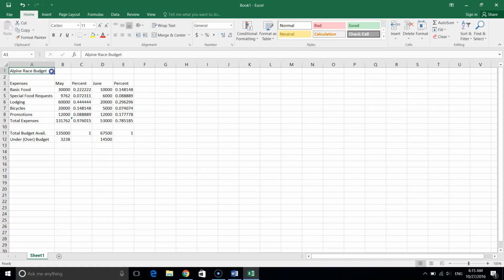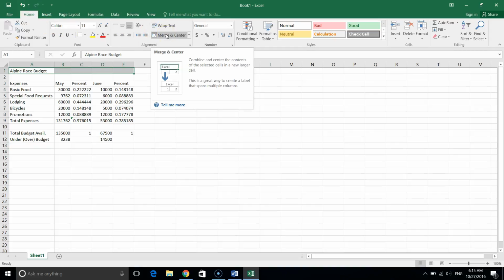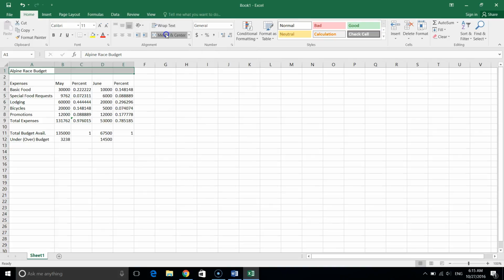I want to take my title and center it across the top of all of these cells. In fact, I'm going to have to merge all of these cells together so my title is just one big cell at the top. There's a tool in the ribbon on the Home tab called Merge and Center, and when you click that, it merges all of those cells into one big cell and it centers the text on them. That's exactly what I wanted it to do.